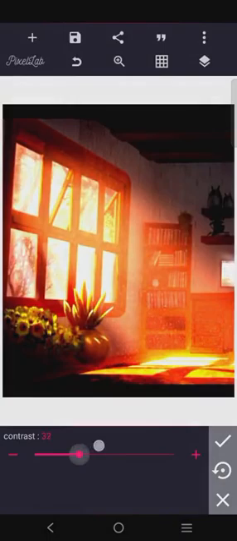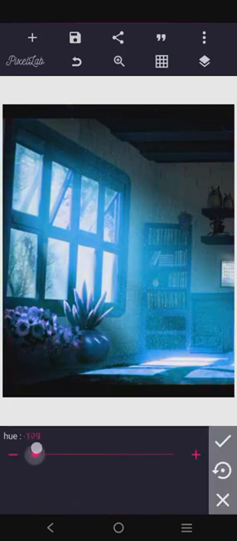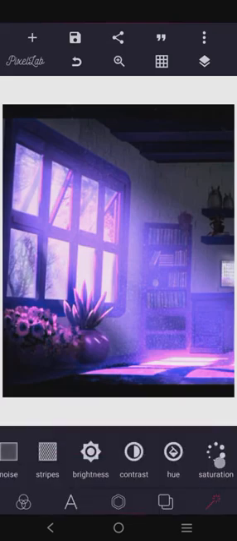Here you can see the light, right? So hue is changing the hue. The hue will change the color to whatever color you're working with and the one I want. You understand? So saturation.